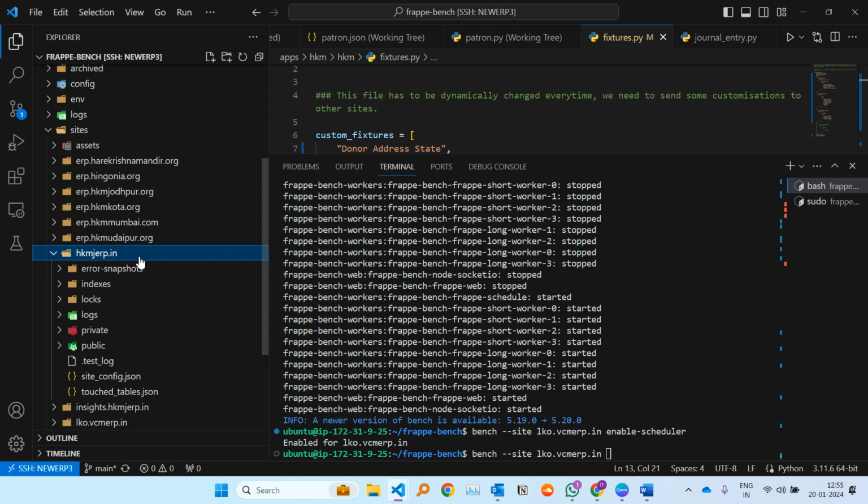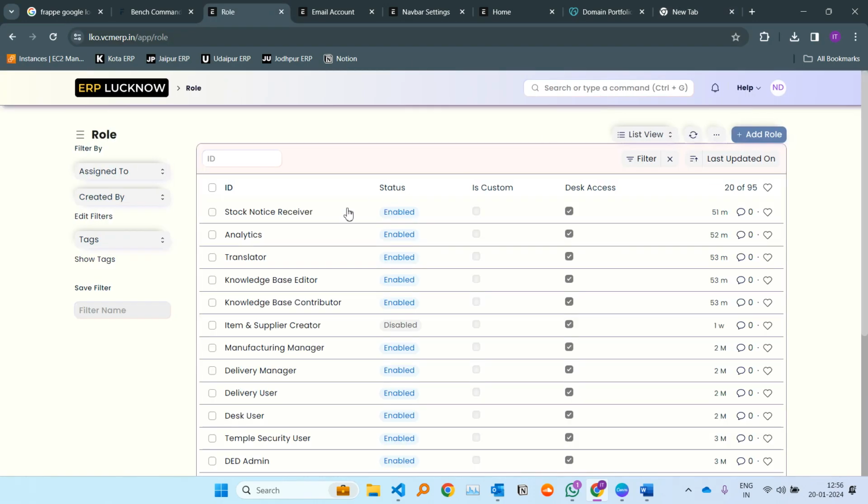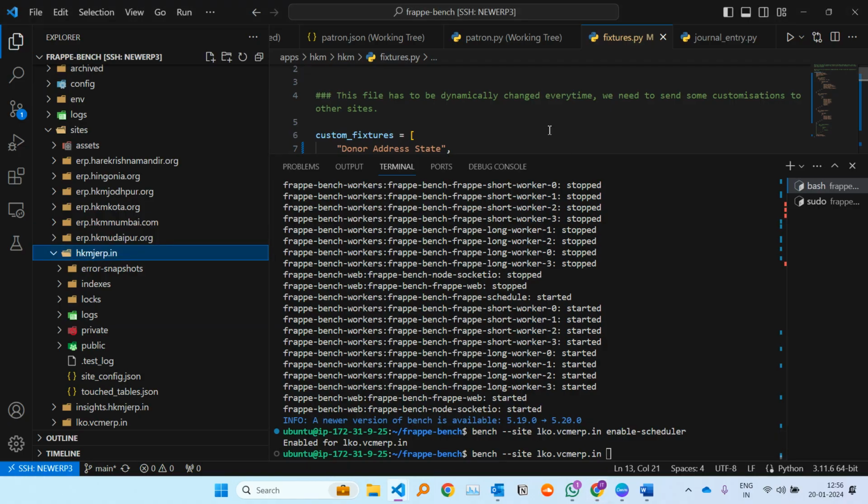Apart from that, there are many roles which are not originally available in ERP Next, some custom roles which I have created. One option is that whenever I create a new site, I go to that site and create the new roles. But that is not good, because every time I create a site I'll have to create all those roles which are required to run my application. Then next is the permissions.